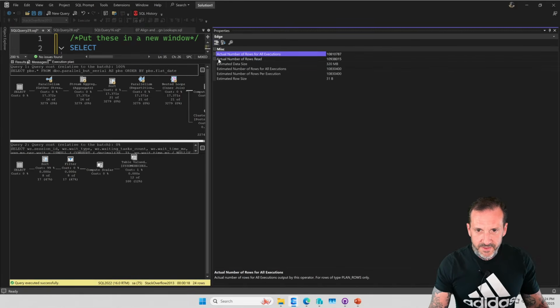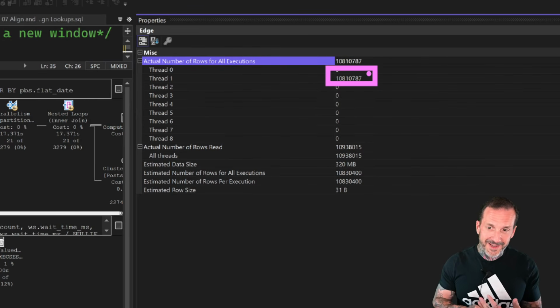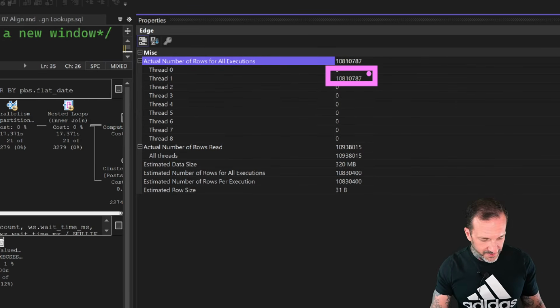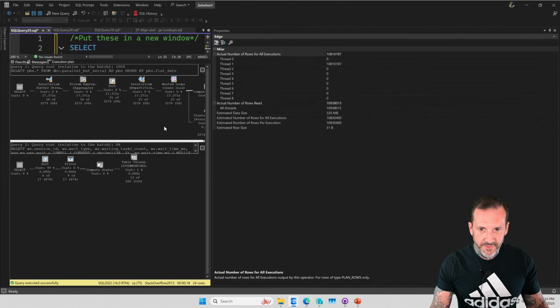But the problem that we run into is that the rows, that's the wrong one, there it is. All these rows end up on thread 1 this time. They could end up on a different thread another time. So that's not fantastic for us. And then this pattern will continue throughout the query plan too.